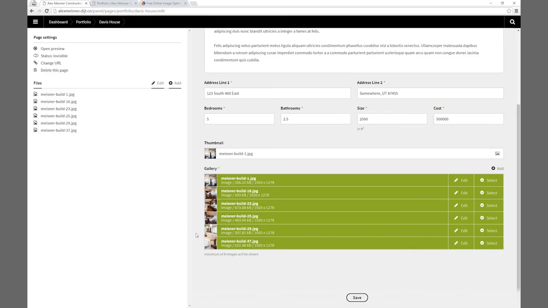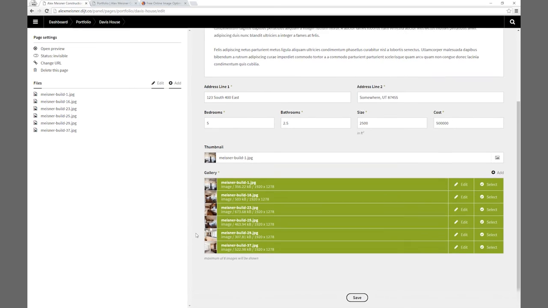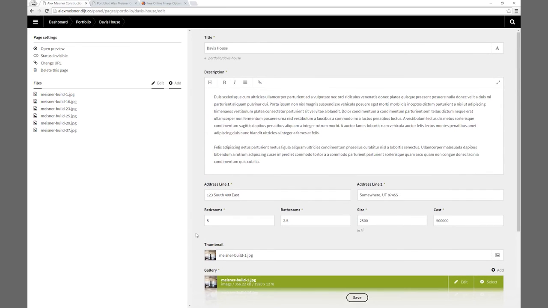When you create a new page, by default, it's invisible. Now, the reason for that is you may not be finished with it. You don't want it to appear on the site until you're ready. Let's say you don't have the images yet, or you haven't written a description. So where those pages end up is kind of in a holding area.